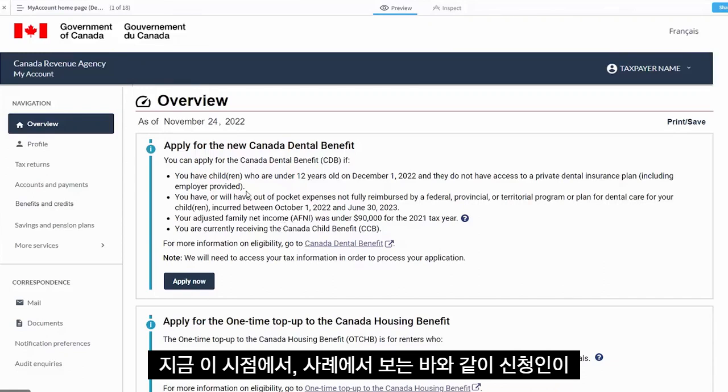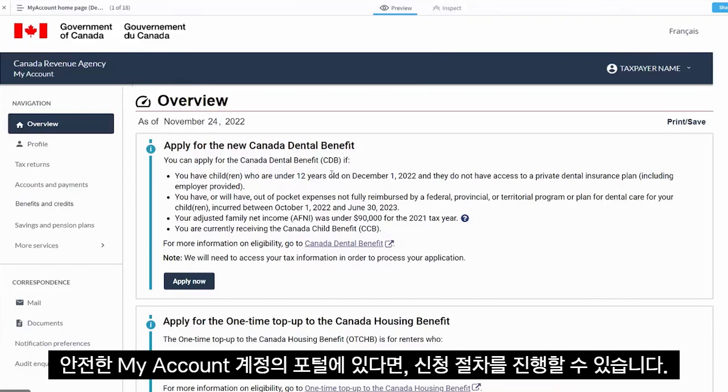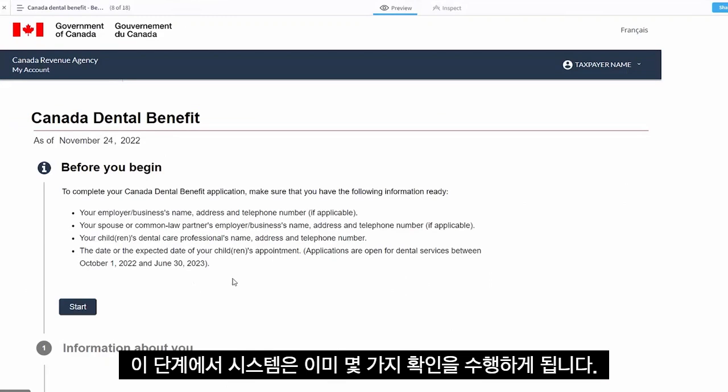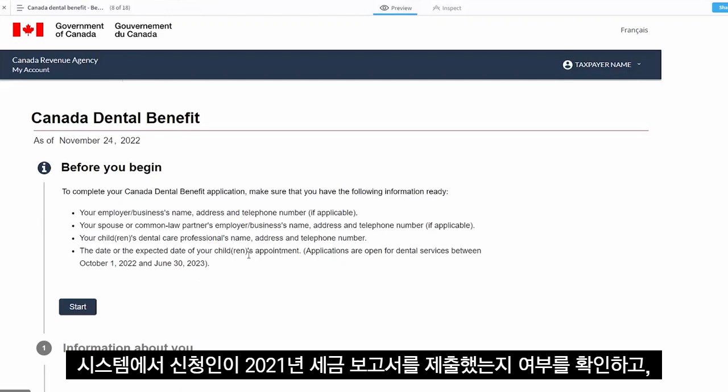At this point in the demo, you're within the secure My Account portal, you're able to begin the application process. So clicking Apply Now. At this stage, actually, the system has already done some checking for you. The system has checked to see that you have filed your 2021 tax return.